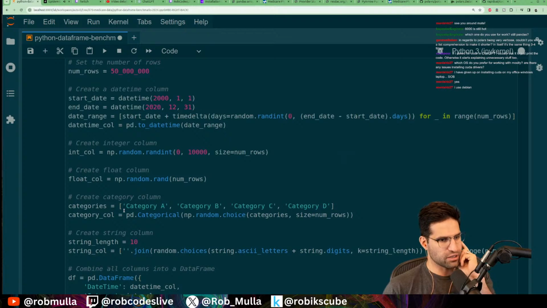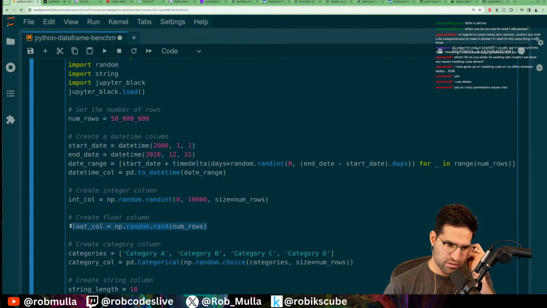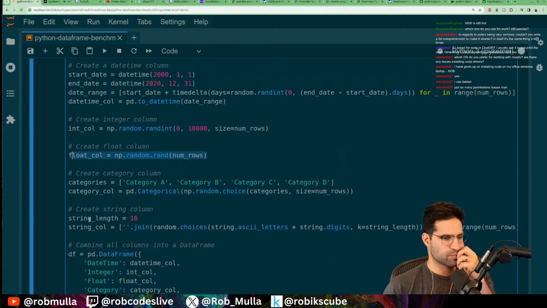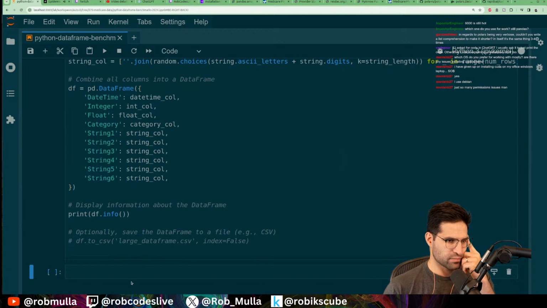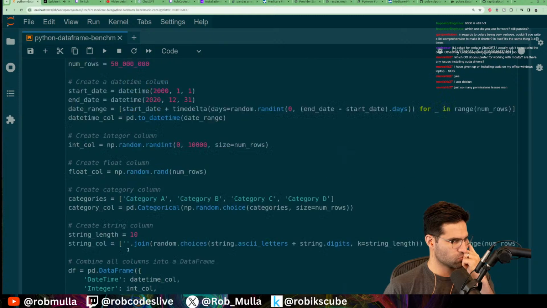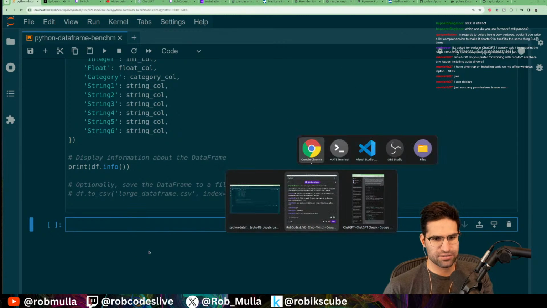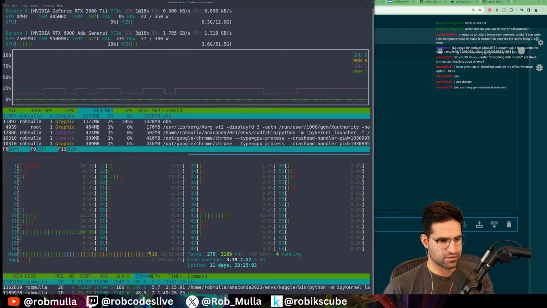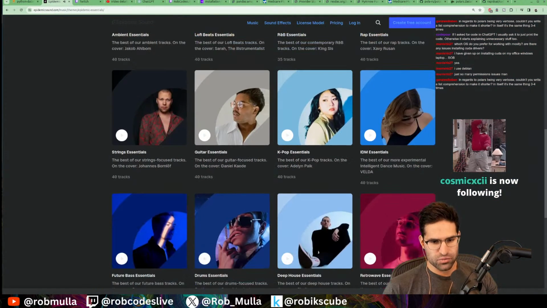So this is chugging along. So what is this going to create? Float columns, category columns, random strings. This is exactly what we want. But just creating it takes a while. The things we do to benchmark. The things we do.